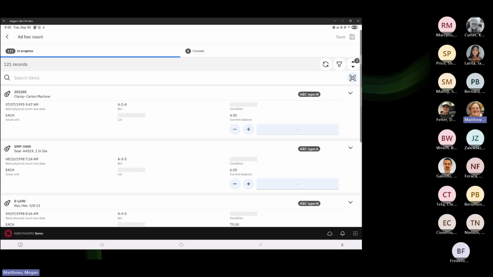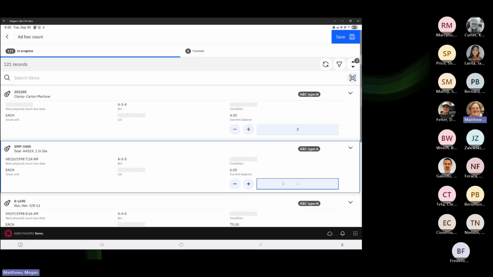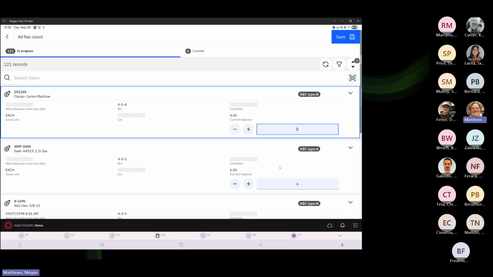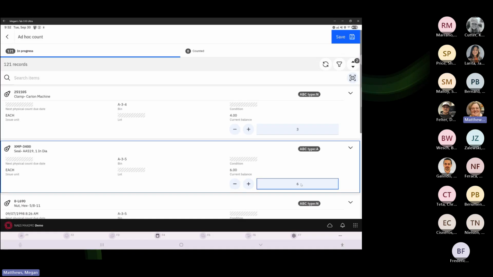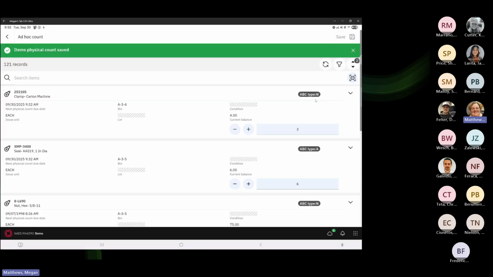So if I start at A35, it'll show me my current balance in here. I can add however many I want. If it's 3, let's say, we'll make this 6. You can enter this by clicking plus and minus. You can also enter by typing it in. And then once you're done entering however many you've entered, on the top right hand side, you're going to see that blue bar. So in mobile, that blue on the top right always means an action of some kind. So we're going to go ahead and save it up there.